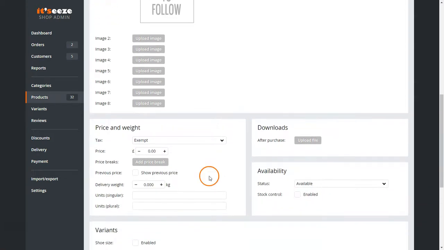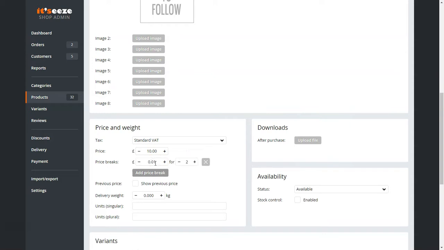Decide which tax applies to the product and then enter the price, as it will be displayed on the website, including or excluding tax depending on how you choose to set up your shop. Choose whether to add a price break and then specify the per unit price and the quantity for which that price applies. For example, adding £5 for 10 gives the customer a discount on the per unit price if they buy 10 or more.